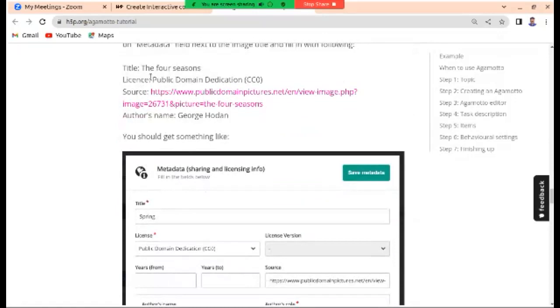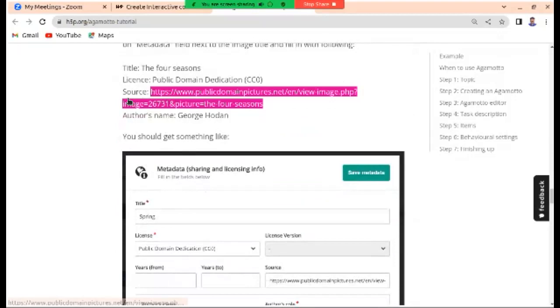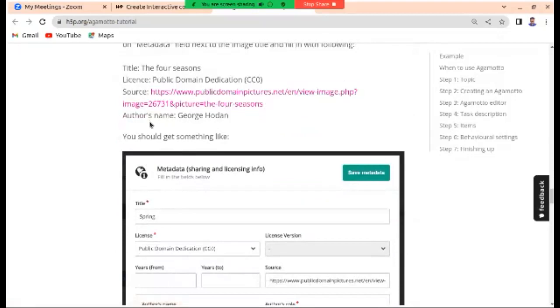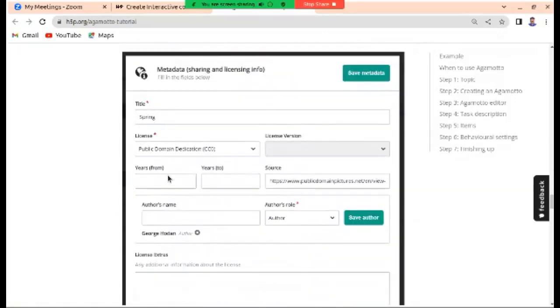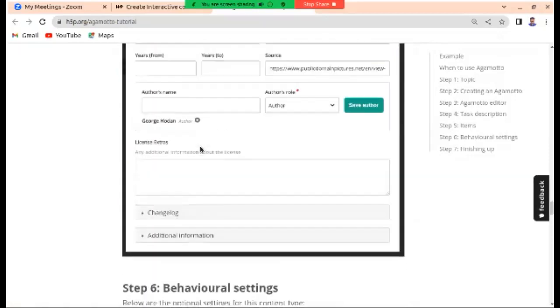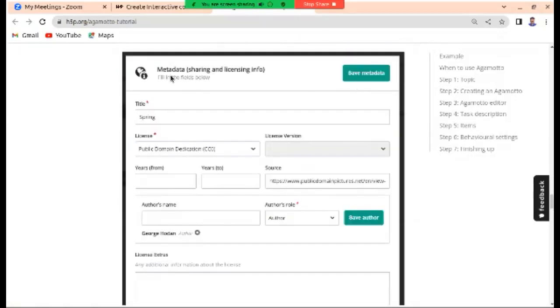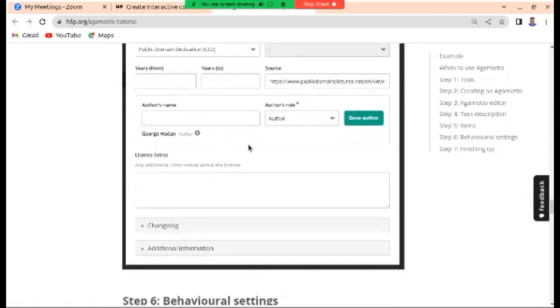So the title is 4 seasons, the license is public domain, and the dedication is CC0. So this is public domain; everybody can use it. The source is the public domain source, and the author name is this person. If you create this, you have to add it in a similar manner, and your name and your role, everything will be added here. So that is your metadata. You can add the metadata also.